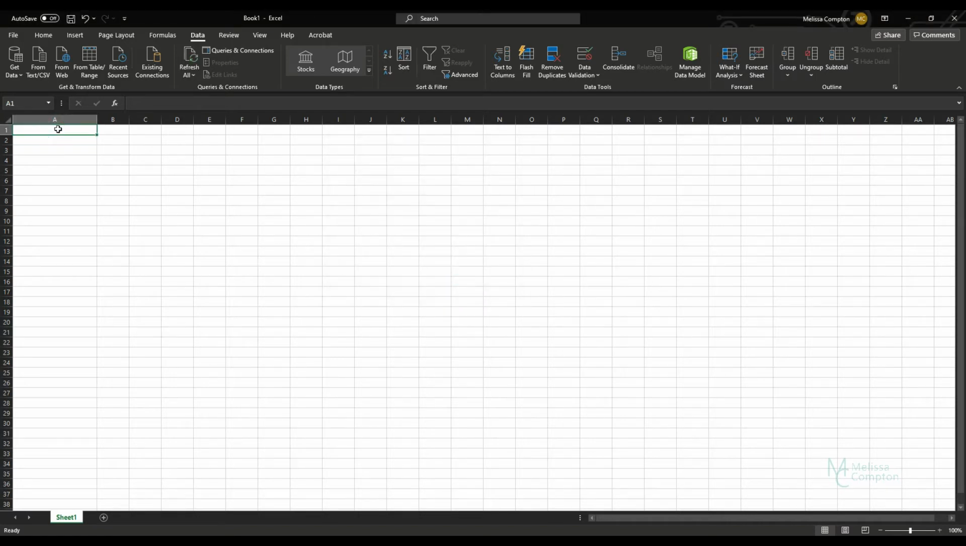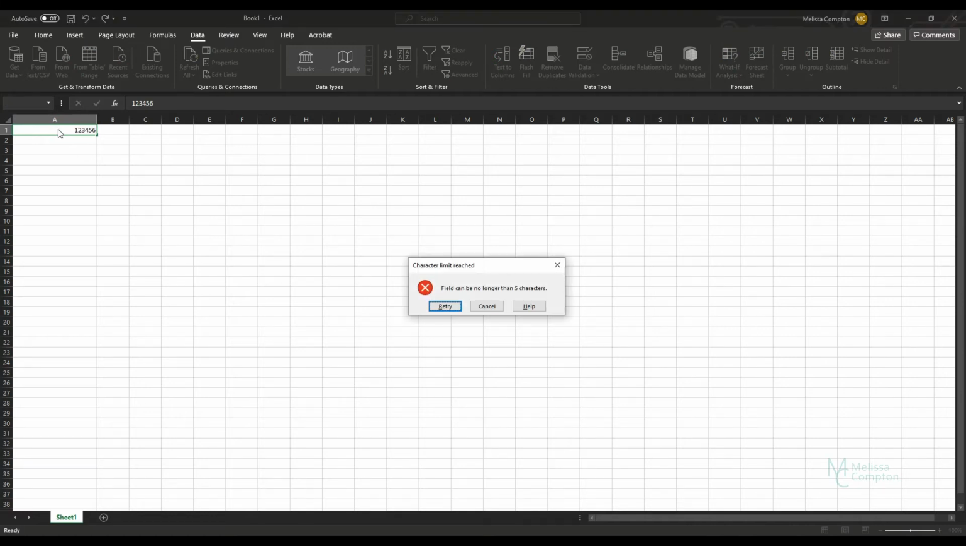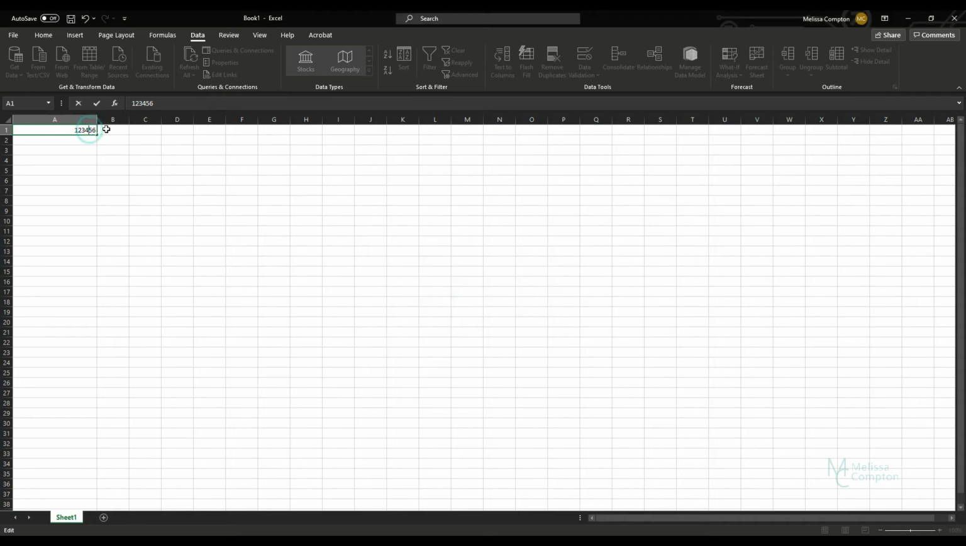Now, if we go to this cell and we enter 1, 2, 3, 4, 5 and hit enter, it's great. But if we get to the number 6, we're going to get this error box that says "Character limit reached. Field can be no longer than 5 characters." Do you want to retry, cancel, or help? So we're going to retry, take that last character out, and we're going to be good.